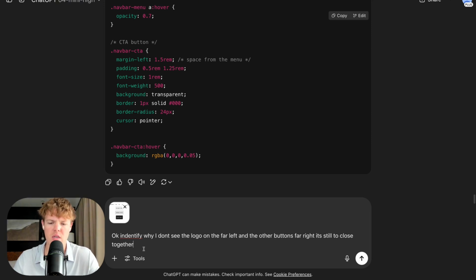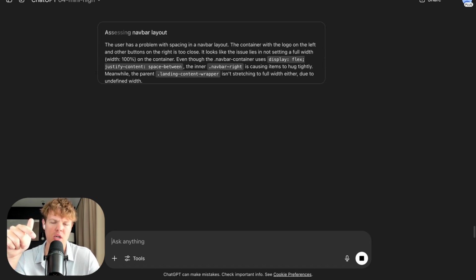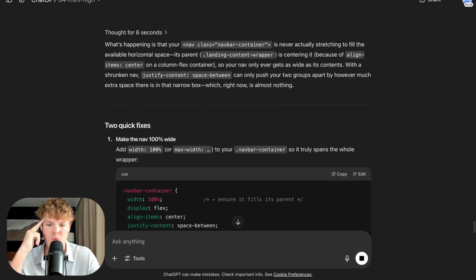Okay, identify why I don't see the logo on the far left and the other buttons on the far right. It's still too close together. Enter. And because we gave it the app.js, the landing page.js, and now the navbar.js, it's going to be able to know which one to change here.